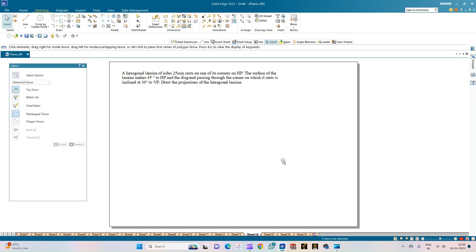So looking at the problem statement, we can arrive at a set of conclusions. The first thing is the given type of lamina is a hexagonal lamina and each of the sides measures 25 mm. Coming to the resting condition, it is resting on one of its corners on HP. So we need to have one of its corners towards the right hand side of the observer. Next, the surface of the lamina makes 45 degrees to the HP. So with respect to the HP, the entire lamina is rotated in such a way that it is making an angle of 45 degrees. Also, with respect to the VP, it is the diagonal that is passing through the corner on which it rests, which is inclined to VP at an angle of 30 degrees.